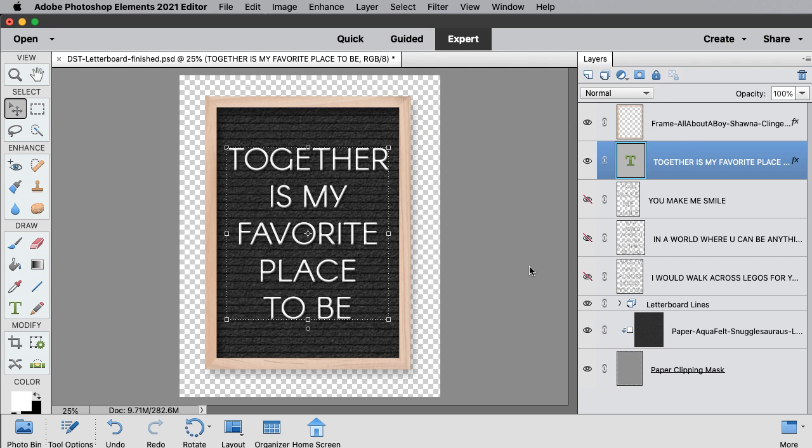And that's it. How easy is that? Save the DST letterboard document as a layered PSD file with a unique name. Now, anytime you want to create a letterboard with a new phrase, you can open this file and edit the current type layer.